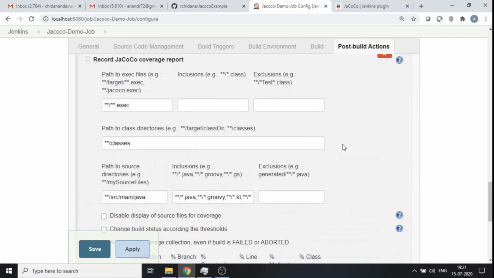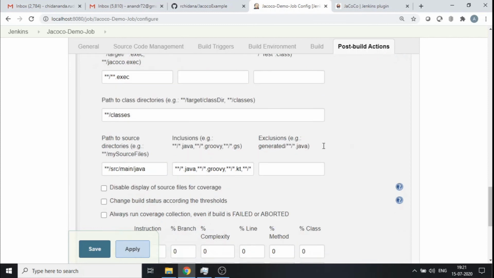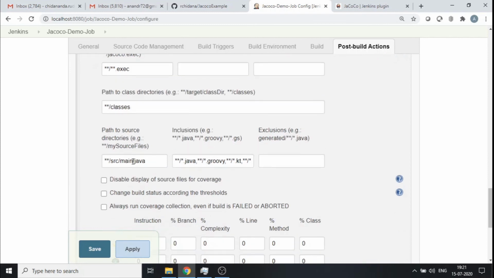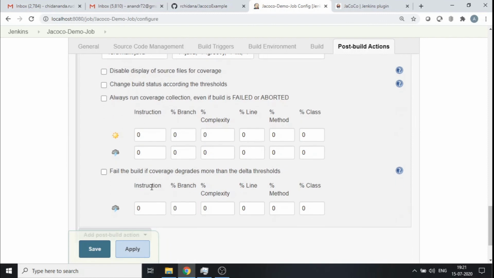All right, most of the things are by default. You don't really have to look at any of these things because it's got the path, and this is the typical path for any Maven project. So this is the source code. These are the inclusions for the Java project and stuff like that. Don't have to worry about any of this stuff.